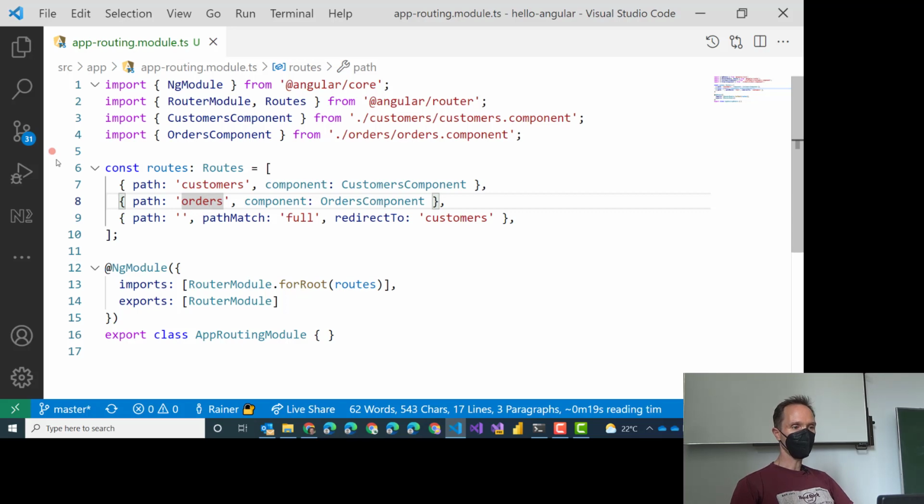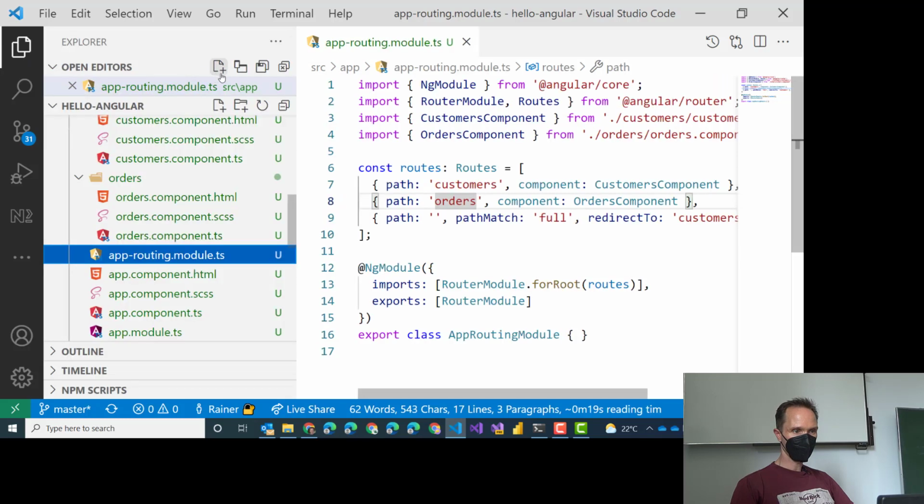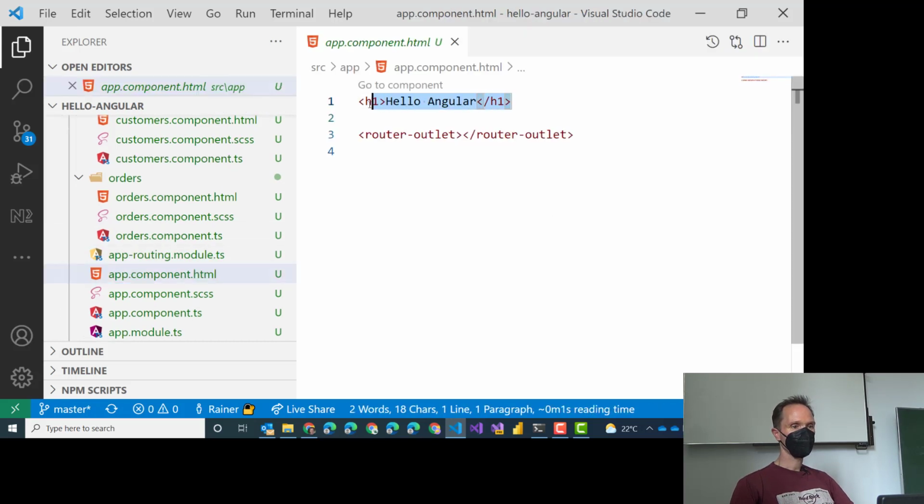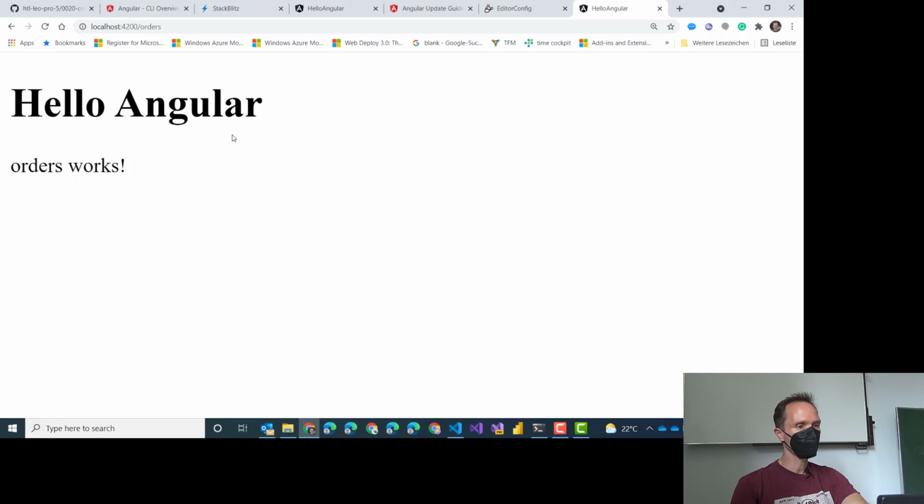Now let's take a look at the app component HTML. See here, hello Angular, see here router outlet. The router outlet here is a placeholder for the selected route. So hello Angular is always appearing on top of the route that we are currently on. So if I go to customers, I will get customers works and still hello Angular.